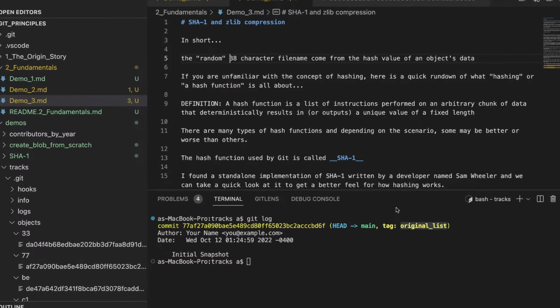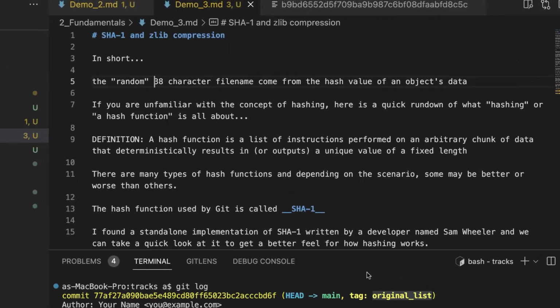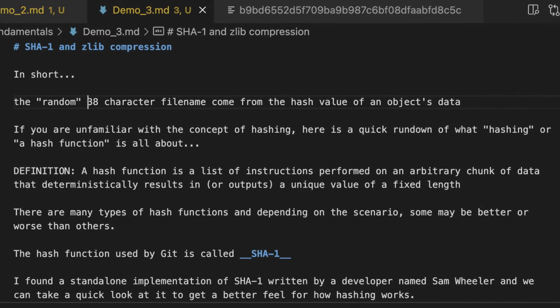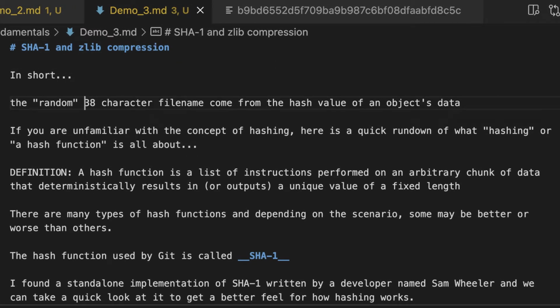Coming up next is the third and final demo of this video, where we learn how the 38-character object file names are generated and why their contents are so cryptic. In short, the random 38-character object file name comes from the hash value of the object's data.